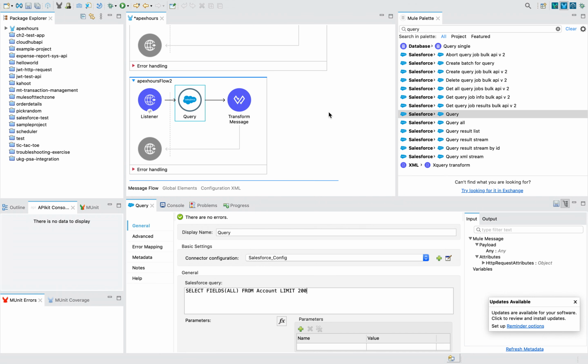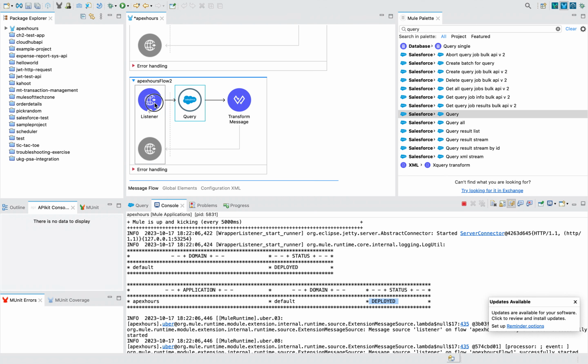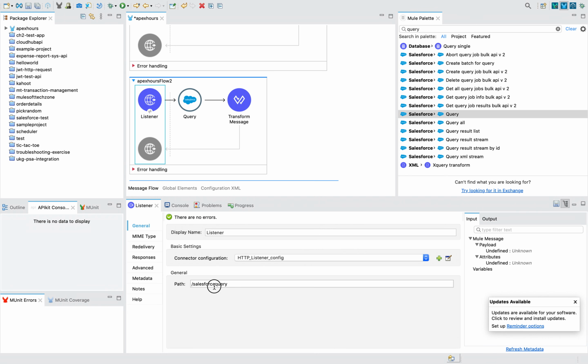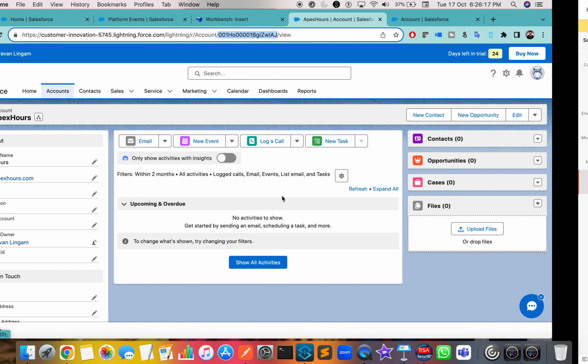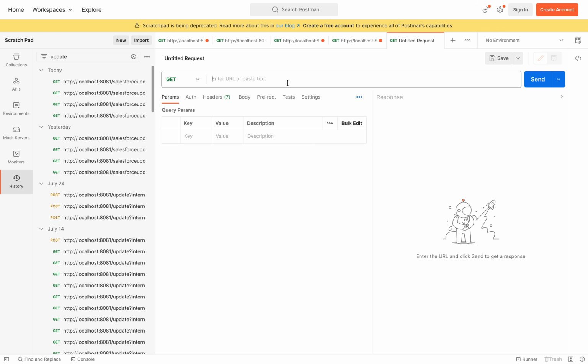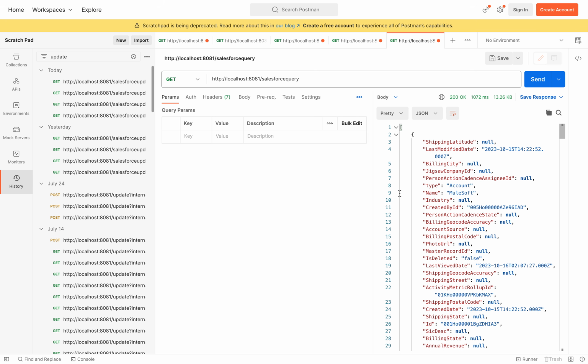Now, I already have my application up and running. Let me see the listener and see how to get the fields. Salesforce query is the connector. So let me go back to my Postman, and send the request. You can see I am getting the response.